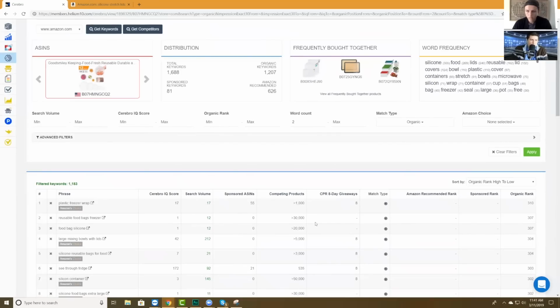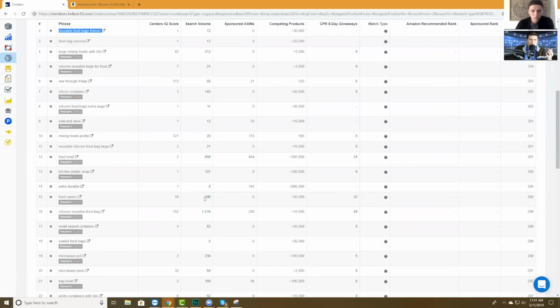So here's a question for you, Trevin. Reusable food bags freezer. Now we know that might not be very relevant to this, but it still came up in this list. Regardless of what we think about it, actually, let me find one that's searched for a little bit more. Here we go. Food bowl. Hey, this actually might seem relevant, right? Food bowl is searched for 700 times a month, more or less. But their organic rank is 301.